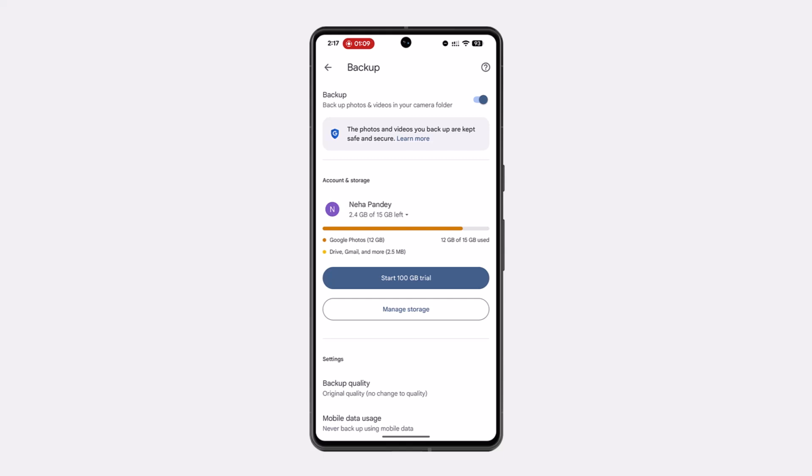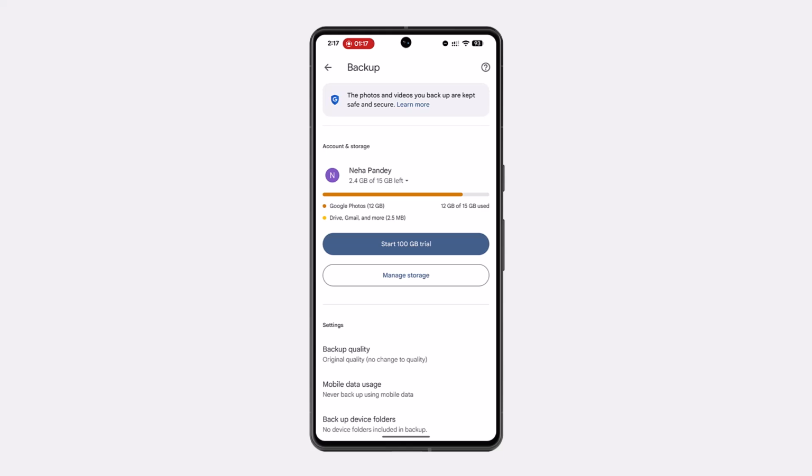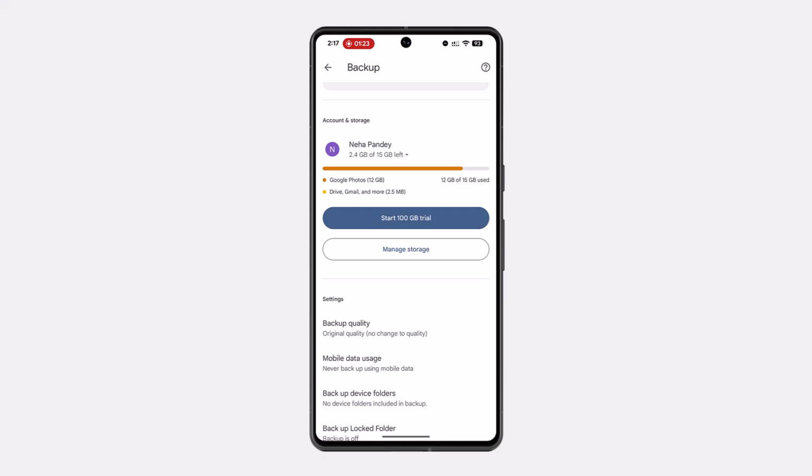What you need to do is select the backup folder, and make sure to toggle the button for backup quality or backup photos or manage storage, and use your device screen lock PIN or pattern and Face ID when prompted. Then toggle the backup locked folders option, and as soon as you do this, you'll have successfully backed up your locked photos.